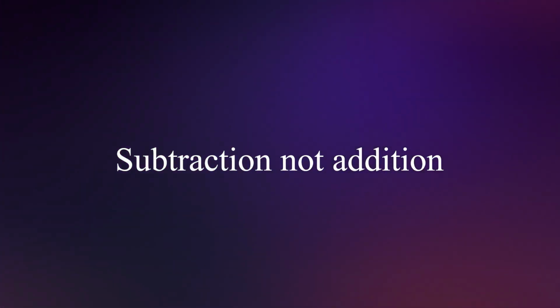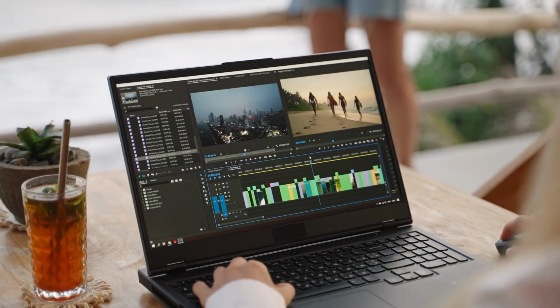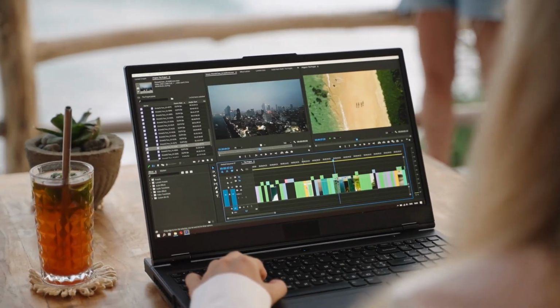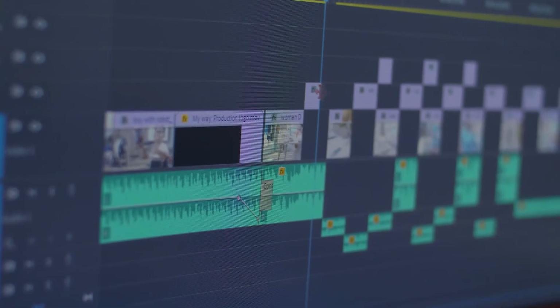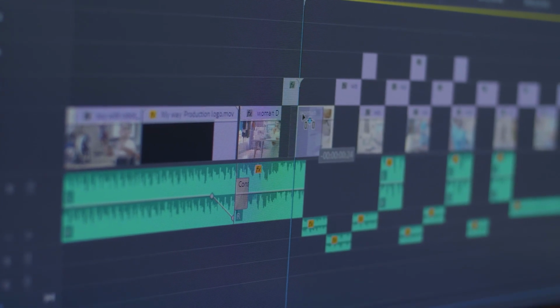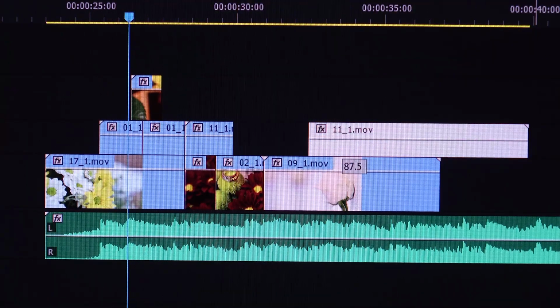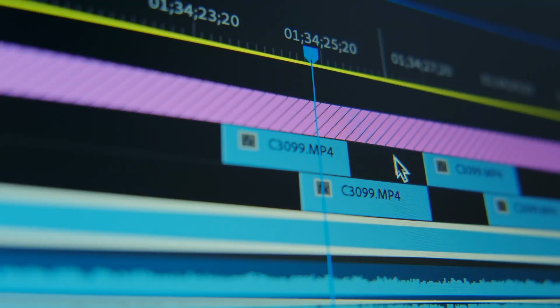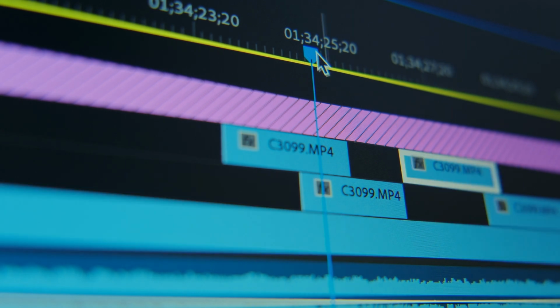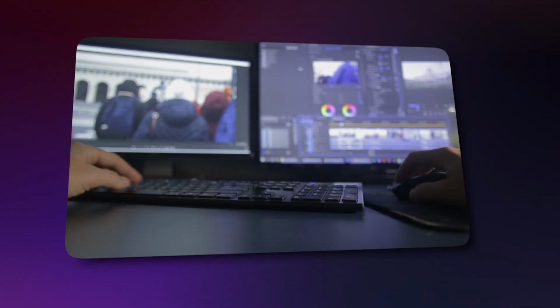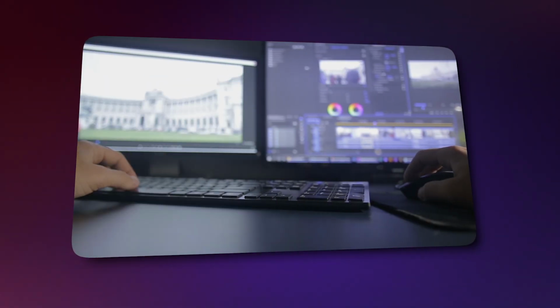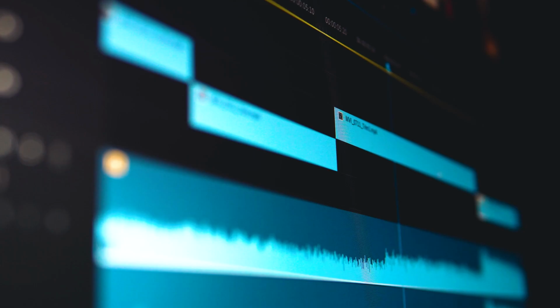Subtraction, not addition. A trap a lot of newer editors fall into is keeping everything just in case. That leaves your timeline bloated and your edit muddy. Great editing is about subtraction, finding the essential and letting go of the rest. Your story is already in the footage. Your job is to remove everything that isn't the story. That takes courage, especially when a clip is beautiful but doesn't serve the edit.